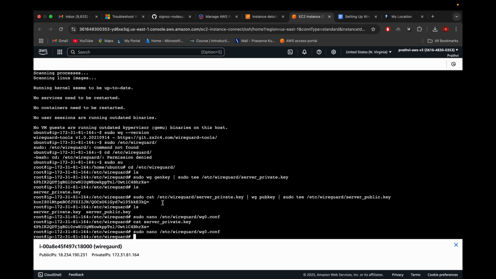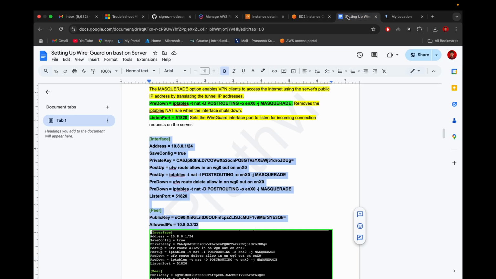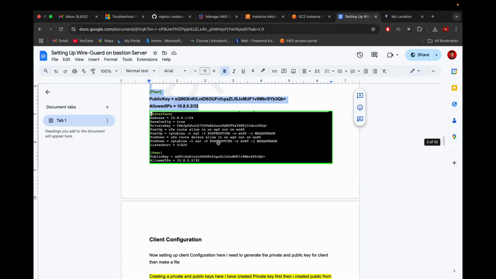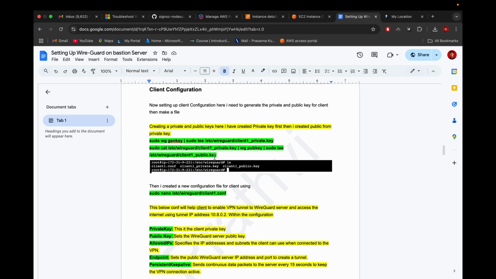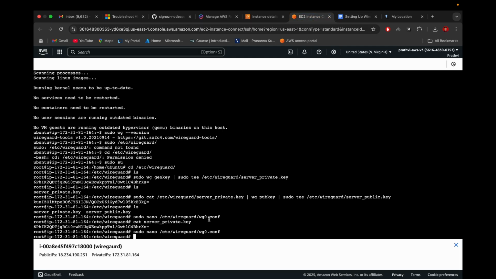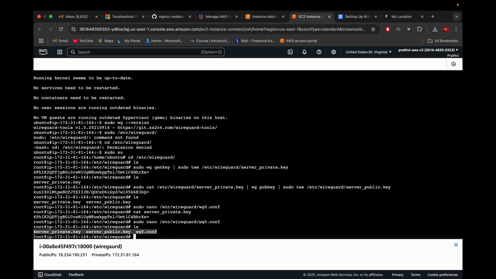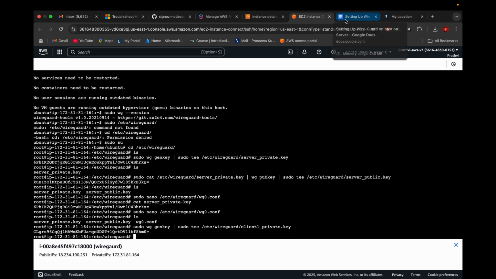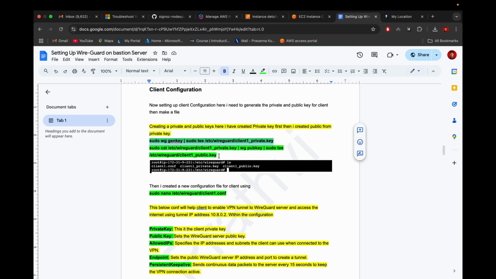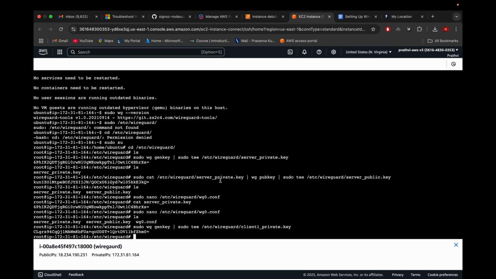If you are trying to mimic the same, just change the private key and the public key, and it should work fine. Next, I'll be creating the private key and the public key for the client. Right now I don't have those keys. As you can see here, I just have the server's private and public key with the WireGuard conf. With this command, I should be able to create a private key for the client. So the private key for the client has been created, and I'll create a public key for that private key.